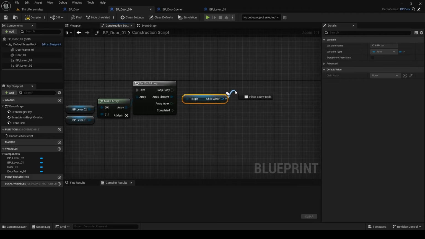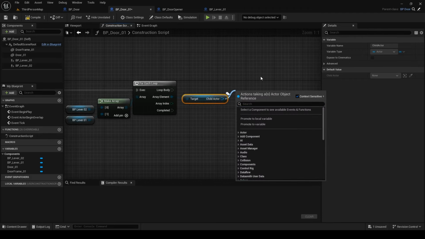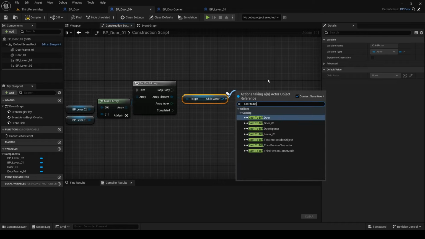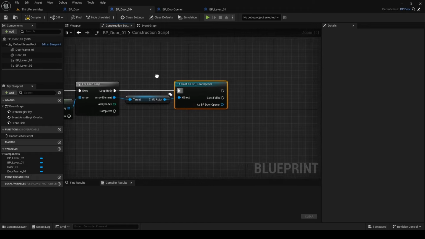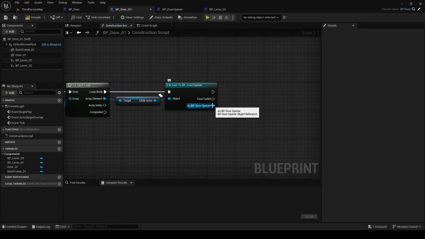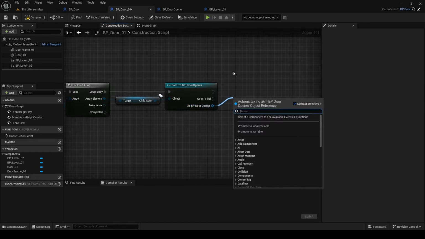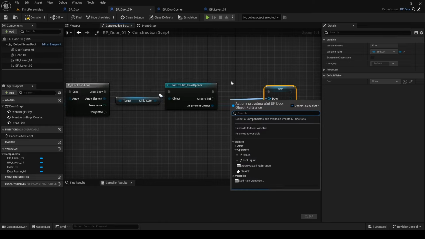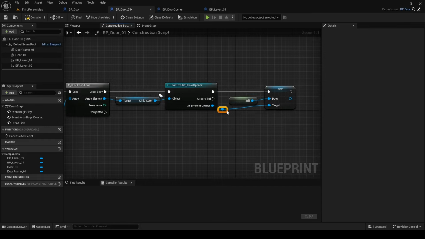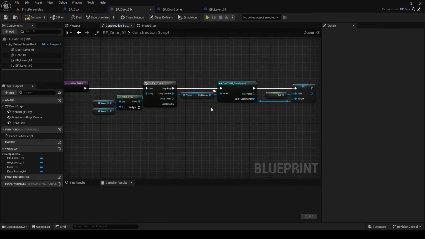Drag out child actor pin, turn back context sensitive, search for cast to BP_door opener, and connect it with loop body. Out of BP door opener, search for set door, add it in, and connect it with the first execution pin of cast. Drag out input pin of set door and add self-reference. This way you can set reference of a blueprint to its child components.